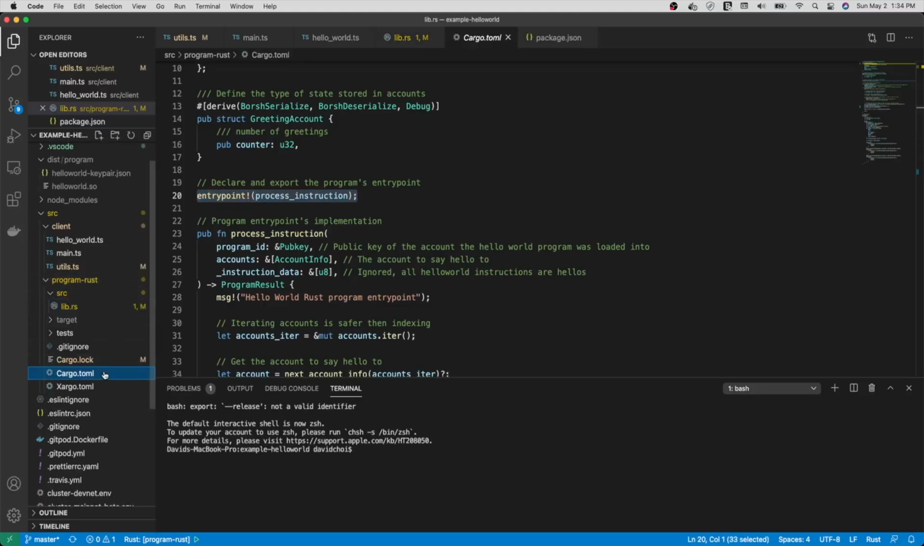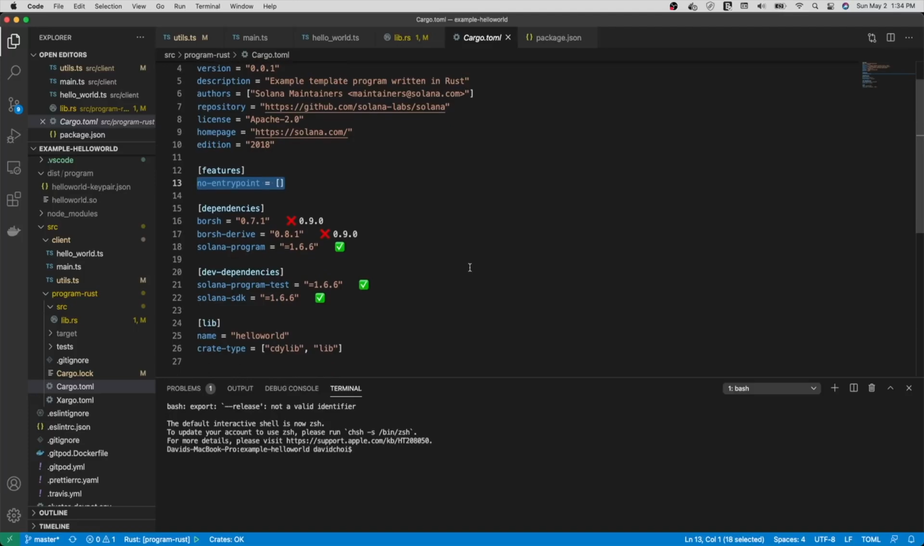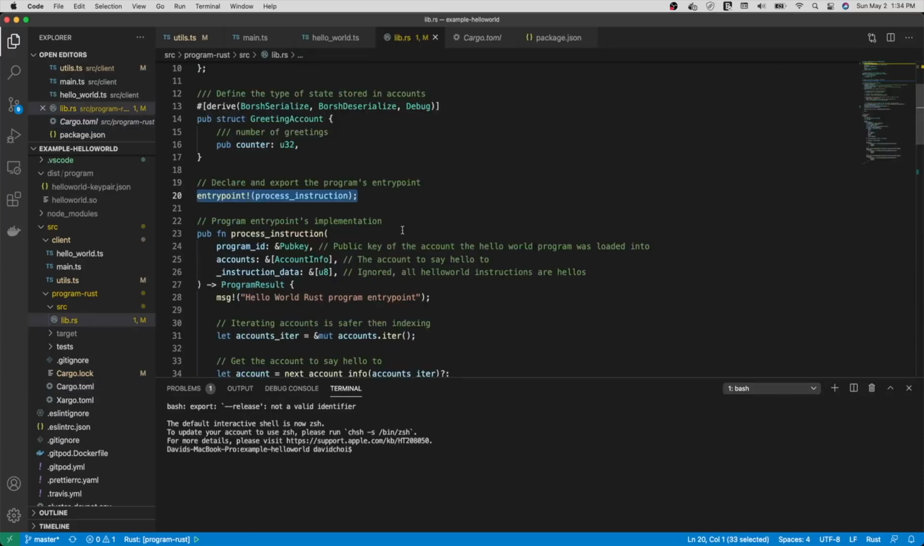And then you also need to put into your cargo.toml, the configuration file of any Rust program. So this is analogous to package.json in a Node application. So you need this, and then you need this in order to make that work.